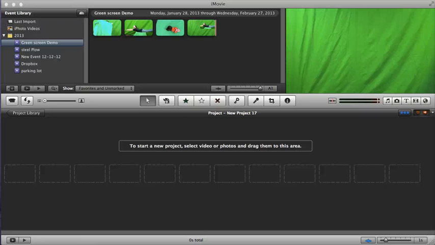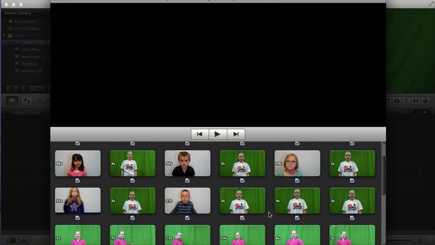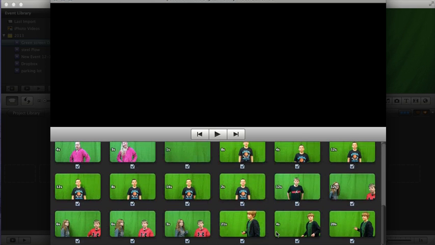Once you have finished recording your green screen effects, here's how you are going to set it up in iMovie. Plug in your flipped camera or any device that you use for recording. You will select this little camera feature, and if it does it correctly, it's going to notify you and show you all the pictures or video clips that are on there.